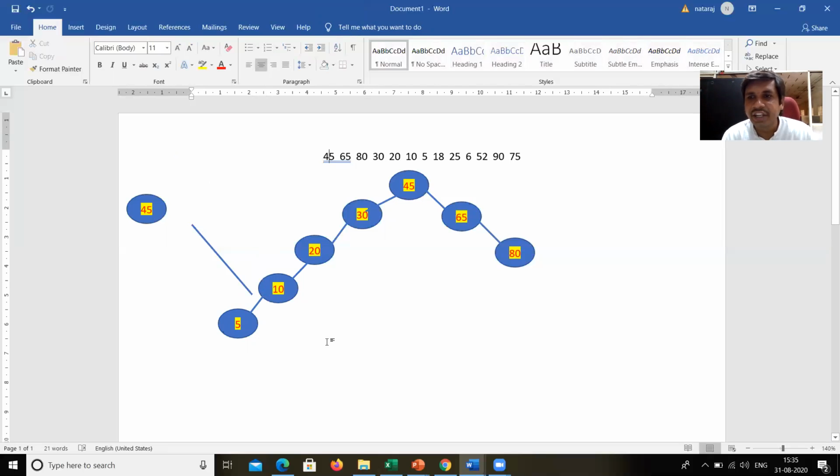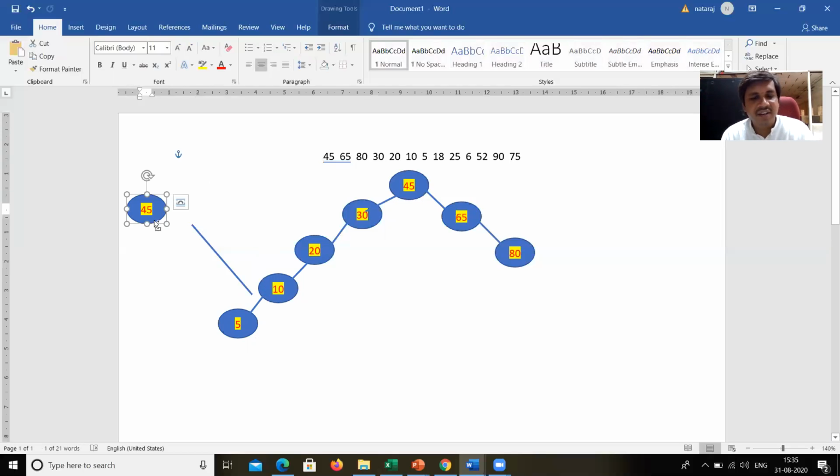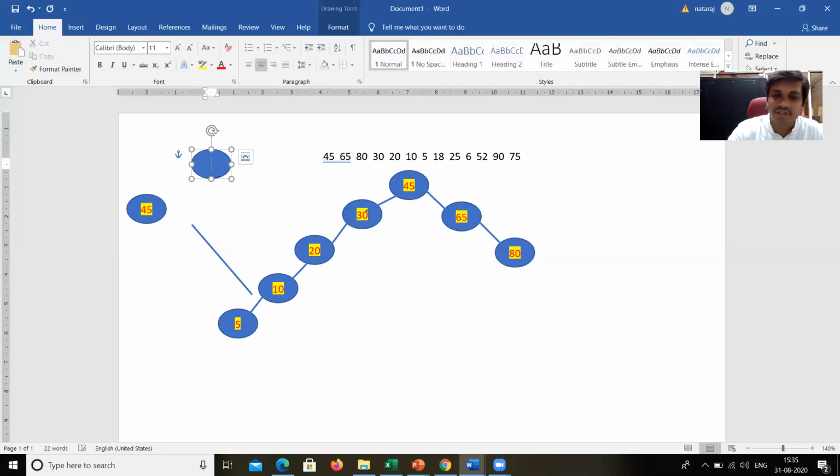Next element 18. 18 is less than 45 and it is even less than 30, less than 20 but greater than 10. So it should be to the right of 10, or it should be a right child of 10. So on its right.